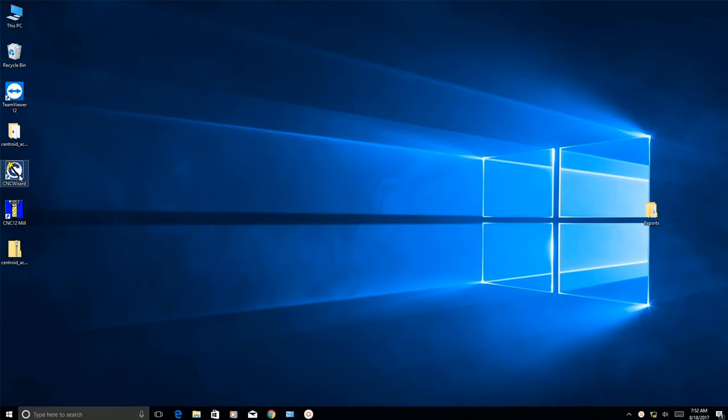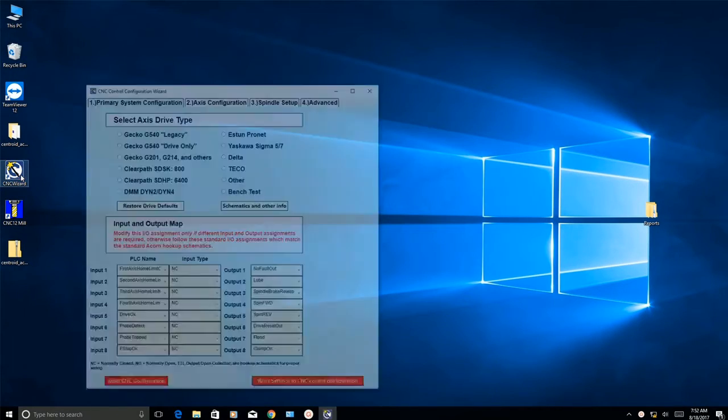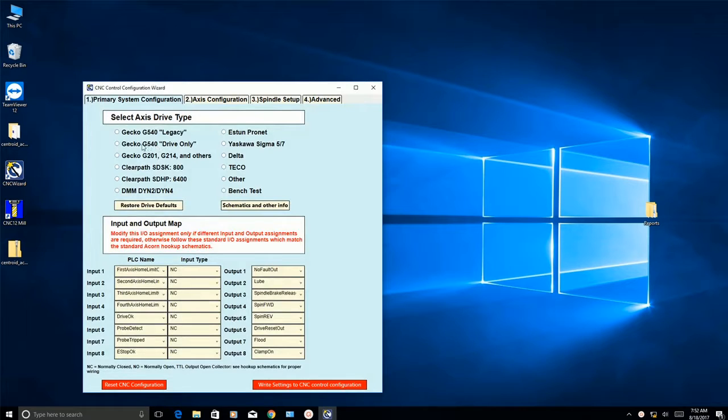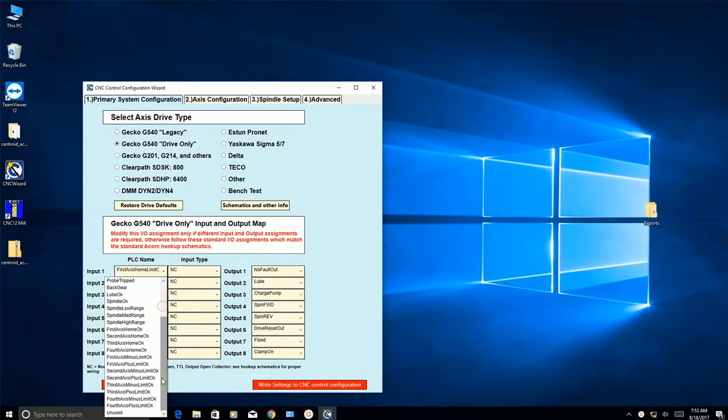Okay, we need to run the wizard so we can tell the software what we're running. So in this case, we're going to run the G540 in drive only mode, so we check that. And down here, because we have no limit switches, we need to set these to unused.